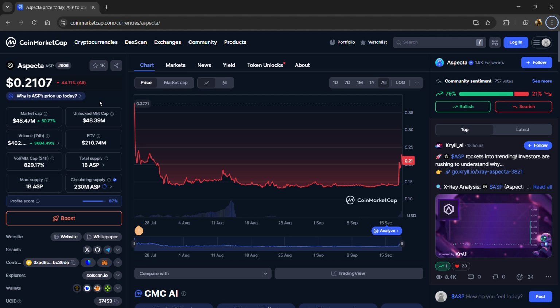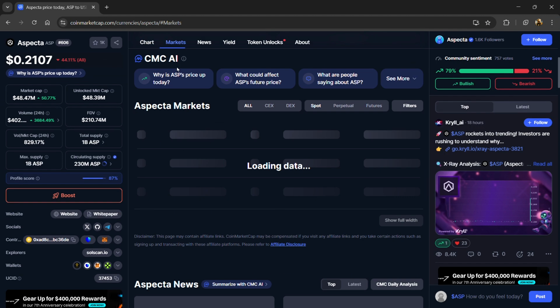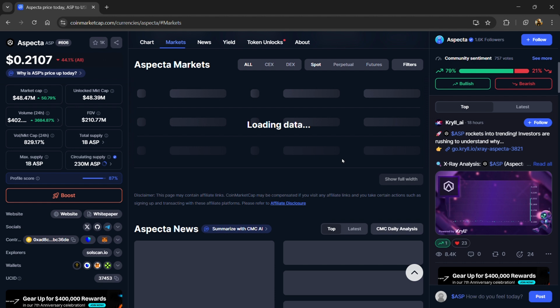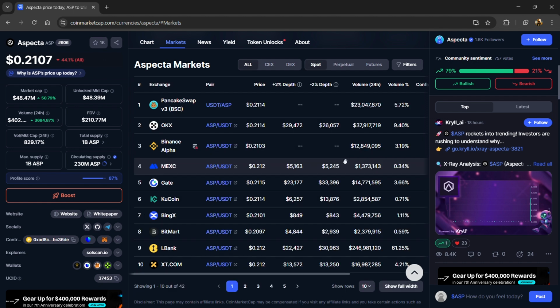Hello guys, today I'm going to tell you how to buy and sell a Spectra token. Firstly, you have to open this token on CoinMarketCap and click on the market section. Now here you can buy and sell this token on centralized and decentralized exchanges.